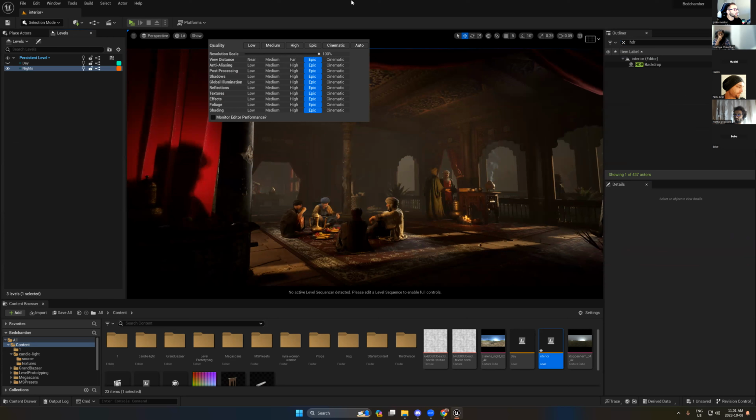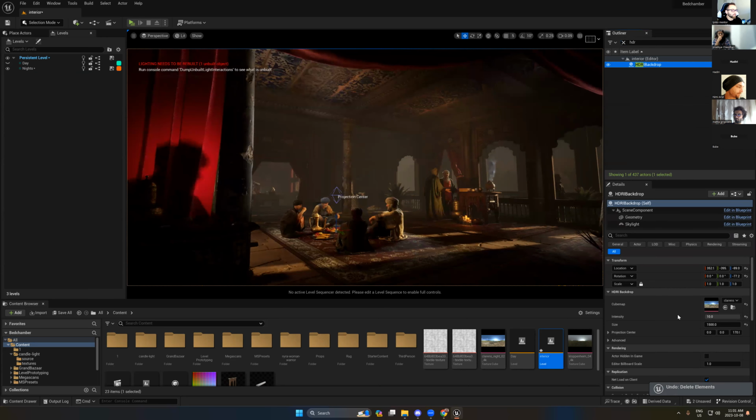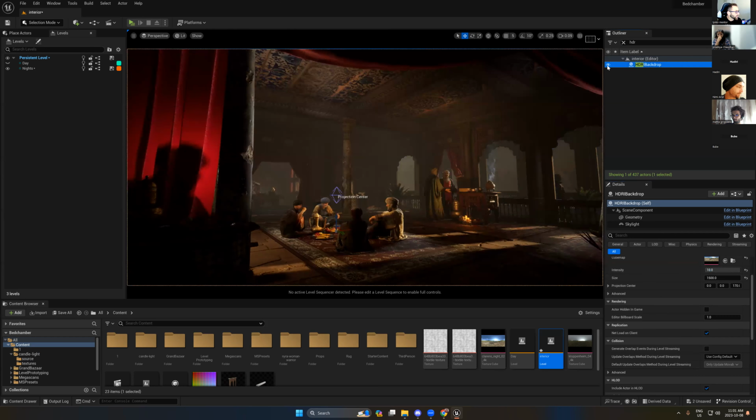Okay. No. Oh my God. Is it hidden in game or visible? It should be okay, so it shouldn't happen like this. I don't know why. It's never happened before.